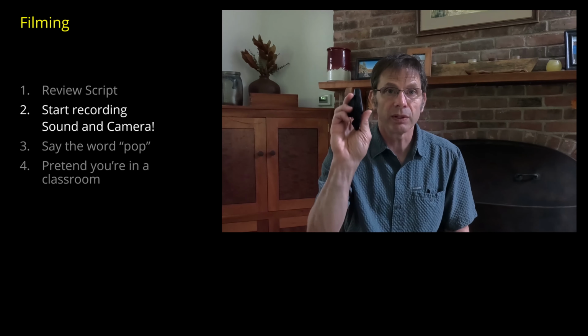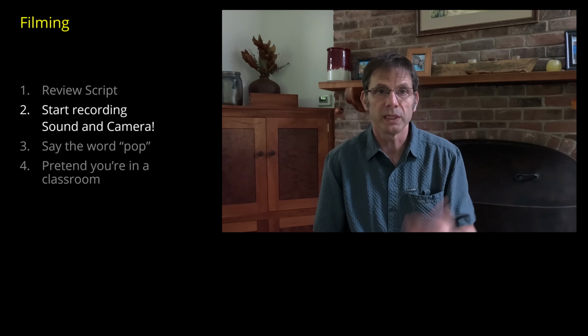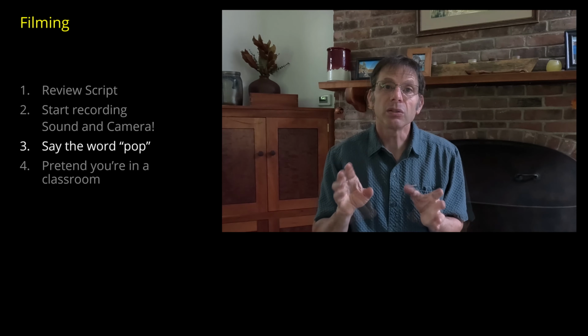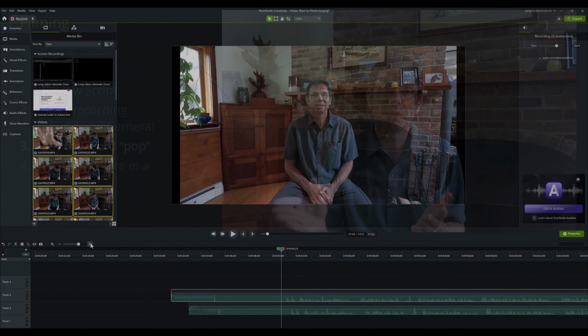And then I'm going to push go, right? So I will start the sound recording first. I actually have a remote for the camera, which is helpful, even though I can bend forward. And before I start saying anything, I use the word pop. The reason I use the word pop is to help me align the audio and video.